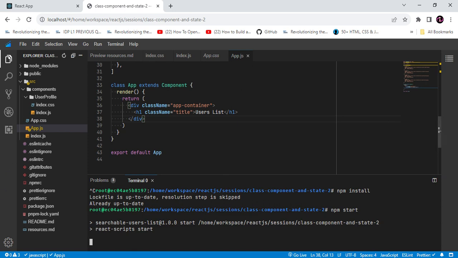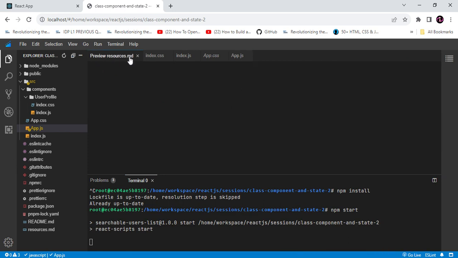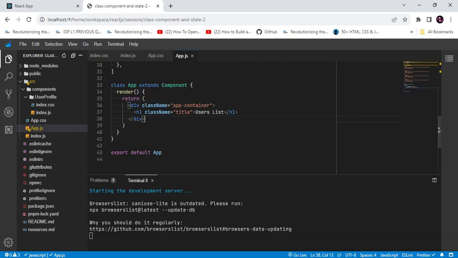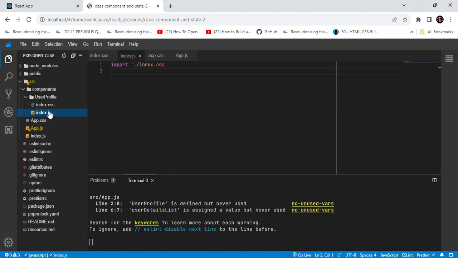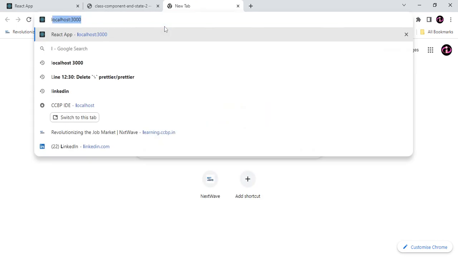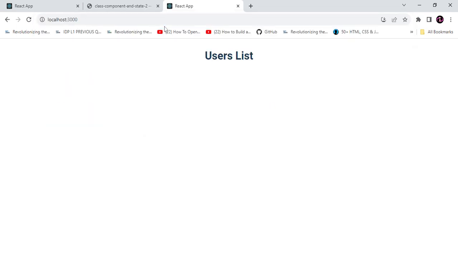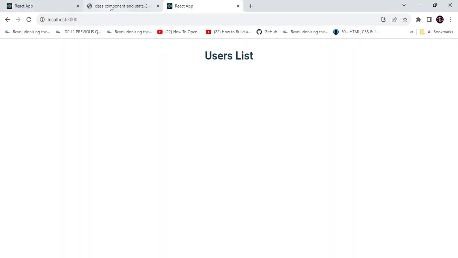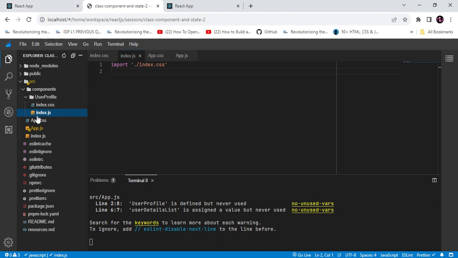Coming to the code, we will need to implement the index.js file here. The server is running. I'm now opening another tab, just opening localhost. Yes, this is the users list. Initially it will show like this. So let us implement the code.